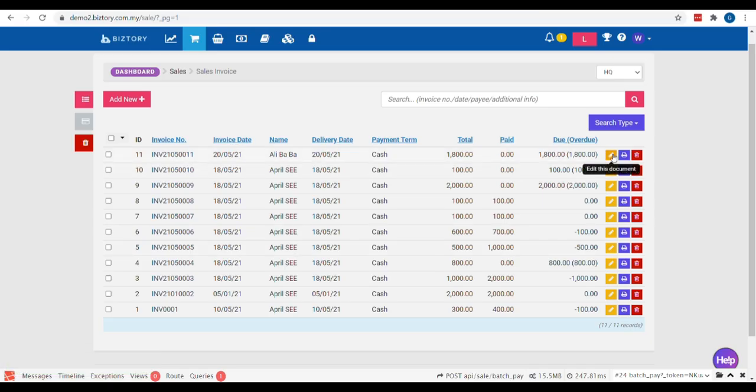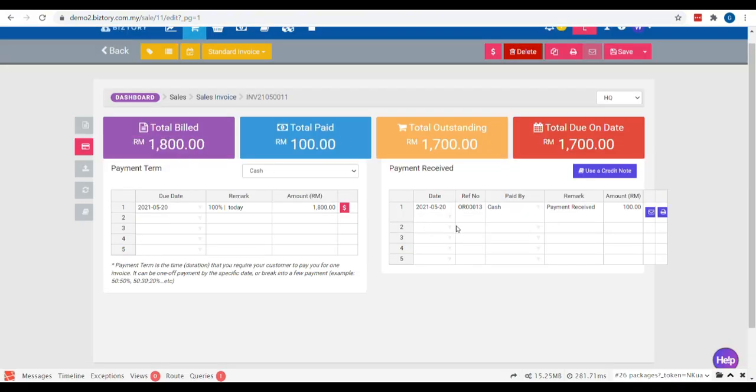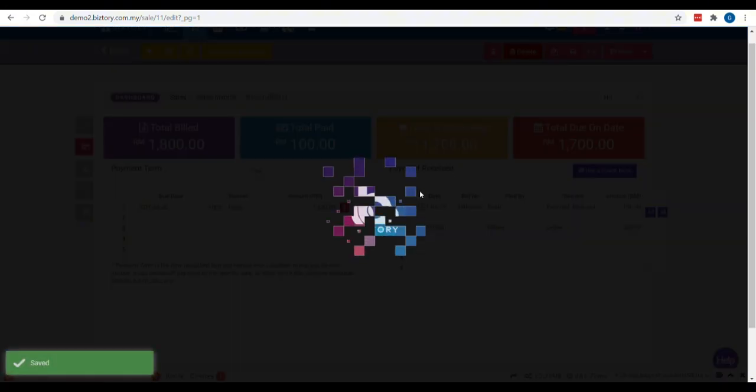Or you can even click the edit button. You can come over here, and then I can put in, let's say she wants to pay through Affin Bank, Affin Bank online, and then another 200. Okay, and then I click the save button, and it will auto save.